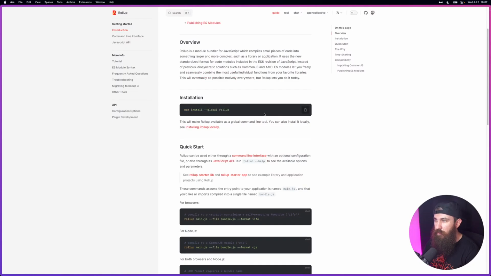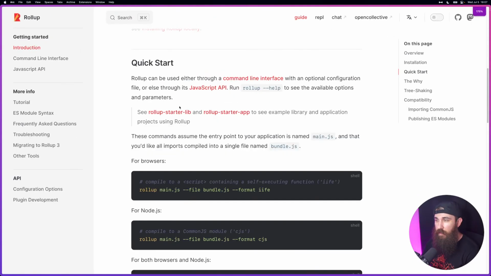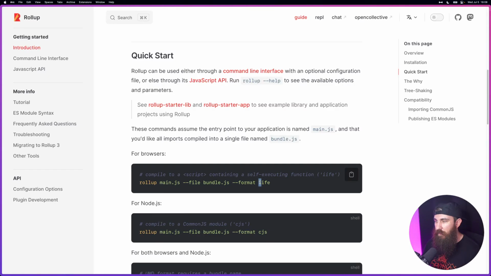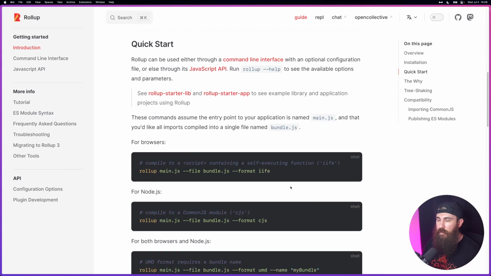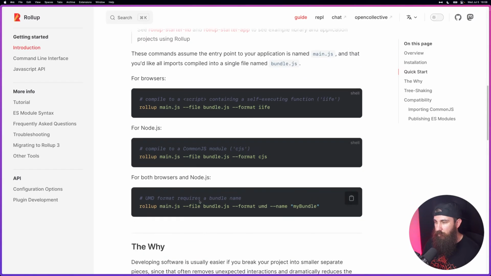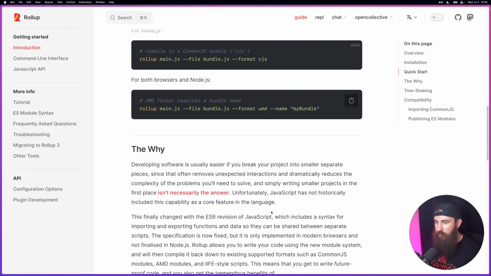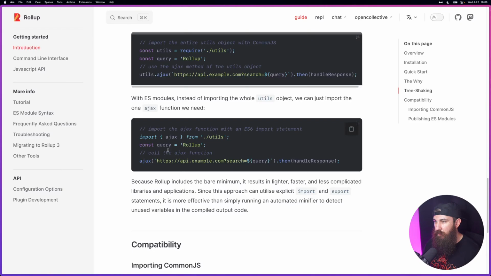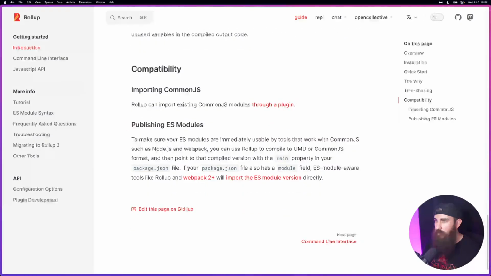Okay, so we install rollup globally, and let me zoom in for you. If we do rollup main.js into that bundle, we can format it into a self-immediately invoked function expression. Yeah. We can do that. For browsers, we can do CJS. For UMD, for some, you do UMD. Okay. There's also tree shaking included. Cool.